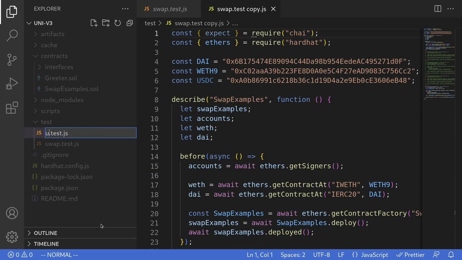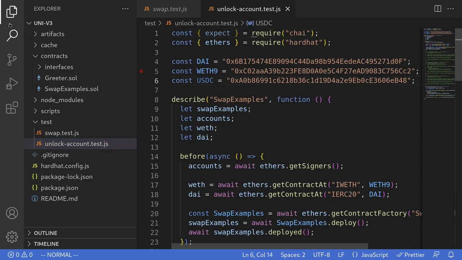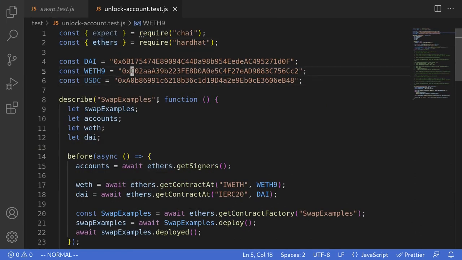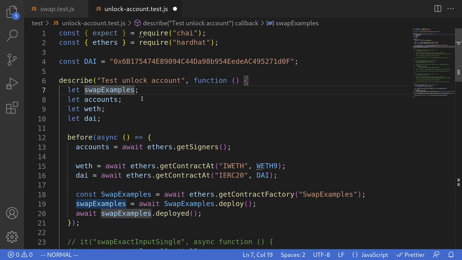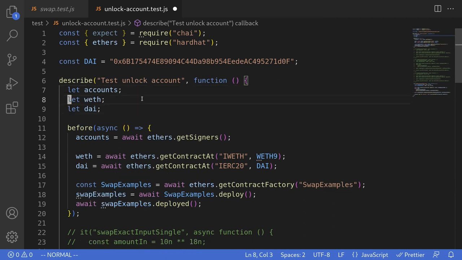unlockAccount.test.js. And then next, I'll remove some of the variables. For this example, we'll be testing with DAI, so I don't need WETH9 and USDC. And I'll rename this to test_unlock_account. We're not gonna need some of the variables like swap examples and WETH.